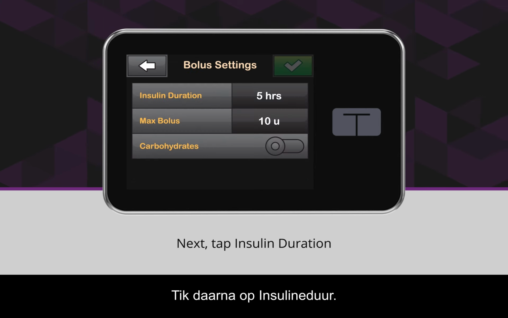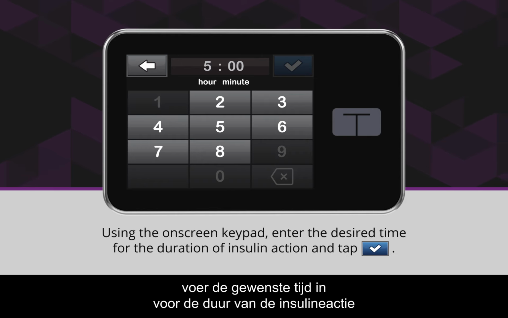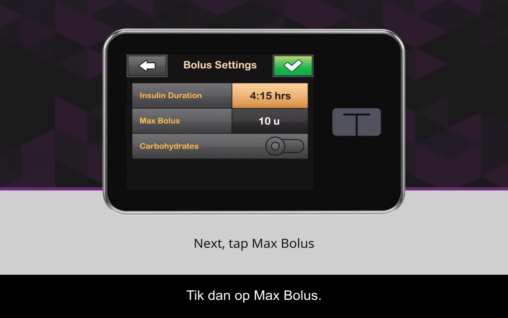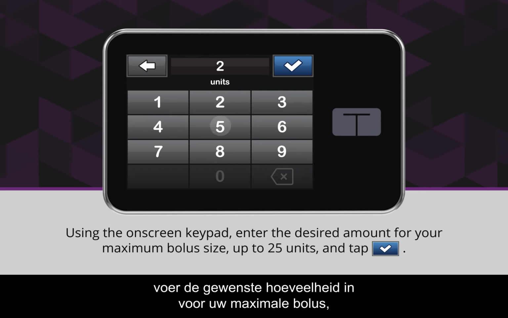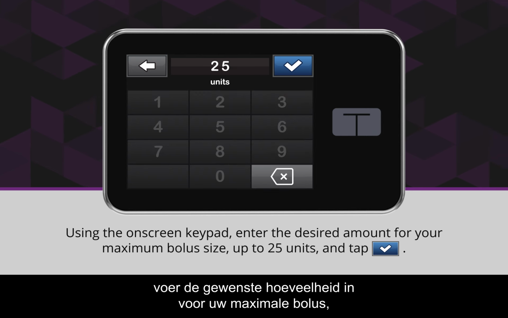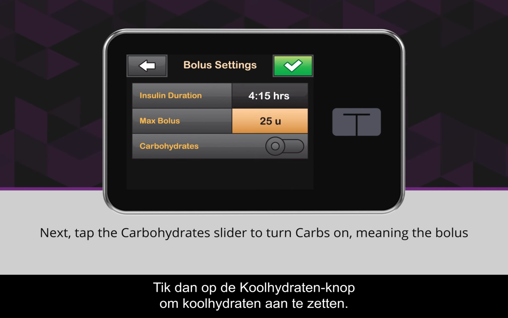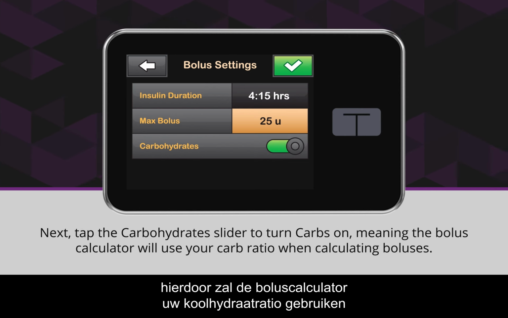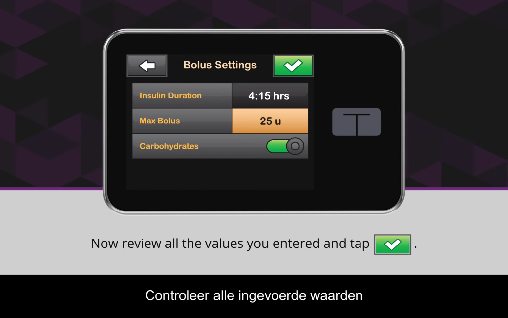Next, tap Insulin Duration. Using the on-screen keypad, enter the desired time for the duration of insulin action and tap the blue checkmark icon. Next, tap Max Bolus. Using the on-screen keypad, enter the desired amount for your maximum bolus size and tap the blue checkmark icon. Next, tap the carbohydrate slider to turn carbs on, meaning the bolus calculator will use your carb ratio when calculating boluses. Now review all the values you entered and tap the green checkmark icon.